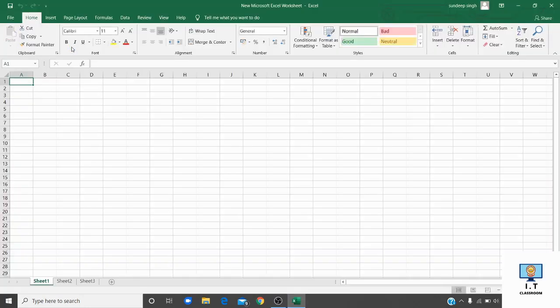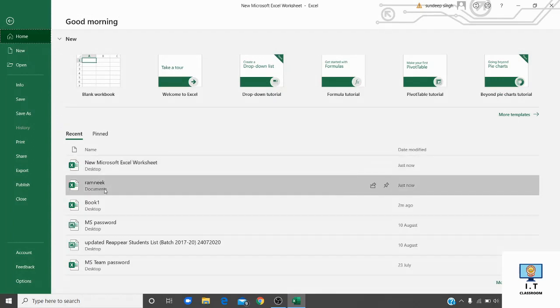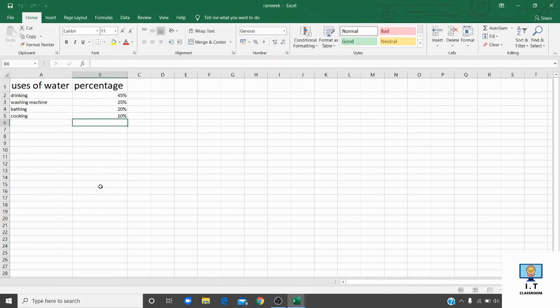Double click on it. In this way, the Microsoft Excel worksheet window will open in front of you. I have already created one worksheet in MS Excel. I am going to open that by clicking on the File menu. Select the file which you want to open like this. In this way, this file will be opened in front of you.